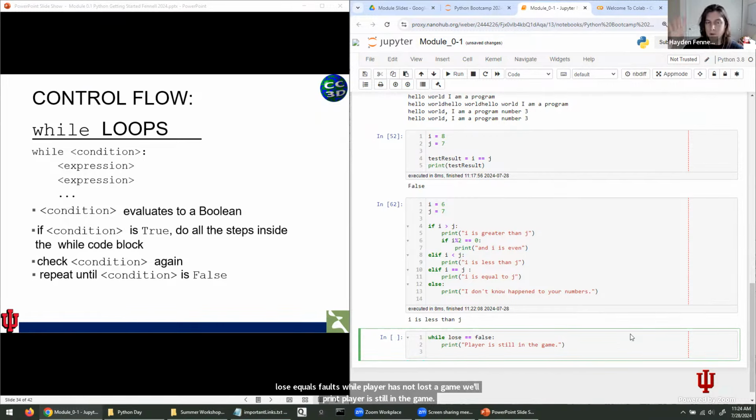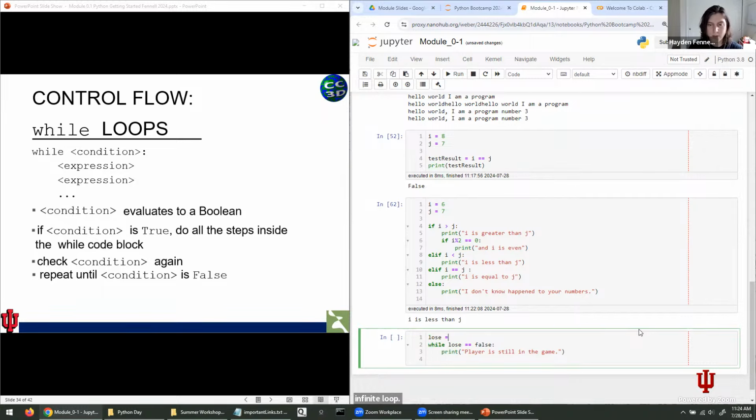Now it's important while we're working on while loops not to run the cell until we have set up a condition where lose would become true. If we run this cell now, we'll have what's called an infinite loop. Let's say lose equals false up here. If we run this now, nothing's ever happening that changes the value of our variable lose. So it will just print player is still in the game forever until we forcibly interrupt the cell. So don't run this cell yet because we need something that will change lose to true.